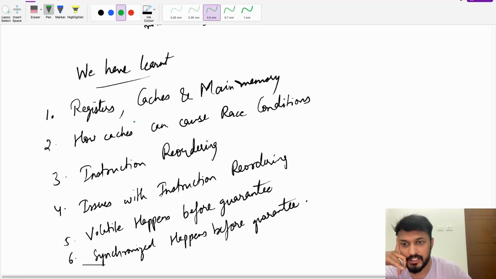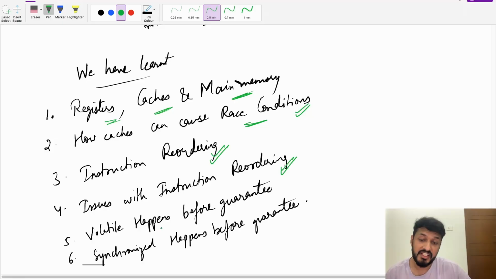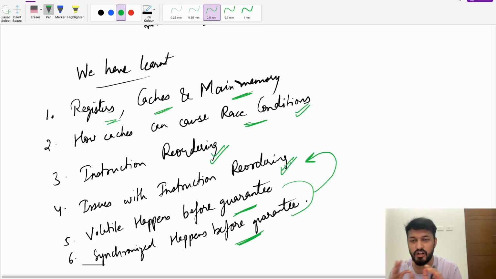We have learned about registers, caches and main memory. We have learned what is race condition and how caches can cause race conditions, right? We have learned about instruction reordering. What are the issues that instruction reordering brings with it? What is volatile happens before guarantee and what is synchronized happens before guarantee, and how these two tackle the problem that we get during instruction reordering. So go ahead and revise all these concepts.